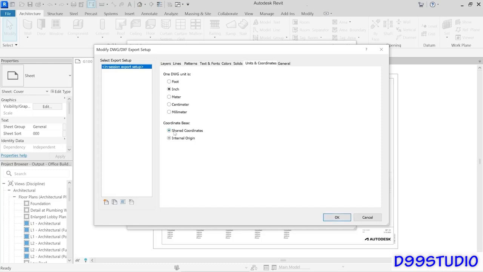I do think in most cases, you'll want to change the coordinate base here to shared coordinates. This will make it easier for your recipient to XREF your files and have them line up properly, but you might want to have a conversation with them just to be sure. Okay, but at this point, I've made two changes in this dialog. I have changed it to ACIS solids and shared coordinates. I left everything else at the default.